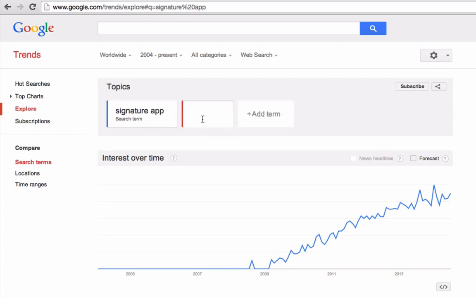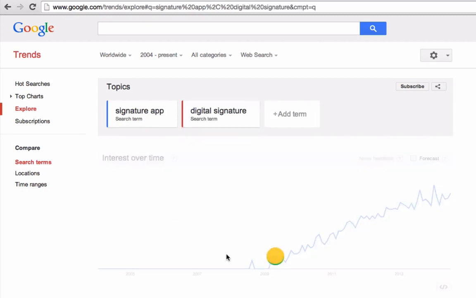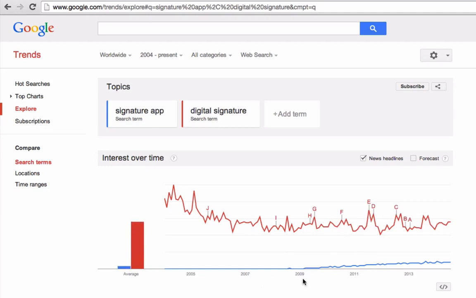And I can add another term here, and maybe I would want to say digital signature. That way I can compare the two in terms of trending over time. You can see this red line represents digital signature, and the blue line represents the search term signature app. And you can see that digital signature is head and shoulders above signature app in terms of search volume. But having said that, both these terms are very promising because there's a lot of search volume for that. People are looking for that kind of thing.